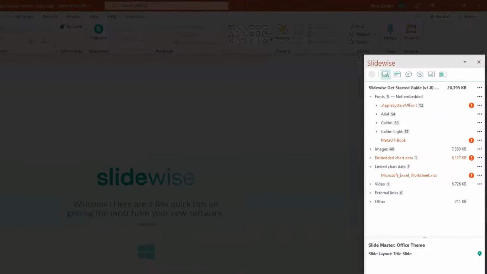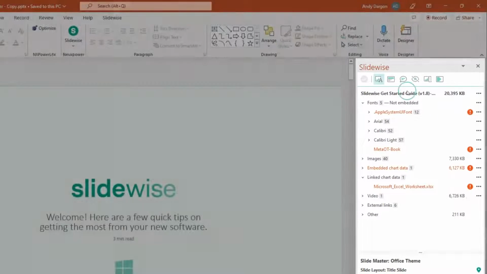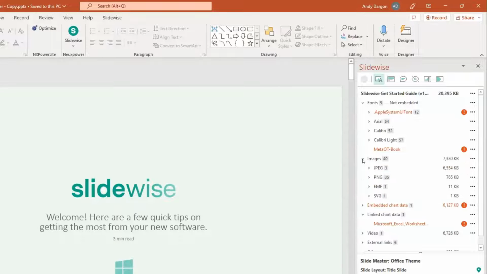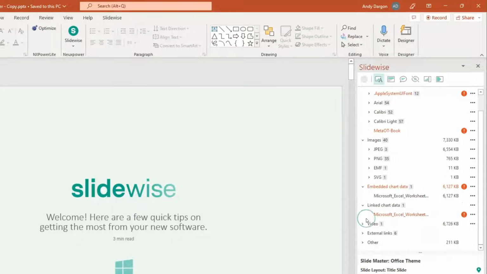On the right-hand side, you can see the task pane, and immediately you get a view of the content of the file. So this is the breakdown of the content, and importantly, it also lists the file size where relevant of each content type. So for example, we can see here of our 20 megabyte PowerPoint, we have around 7 megabytes of images. We've got some embedded chart data, and we've even got a video down here, which is making up quite a lot of the file size.